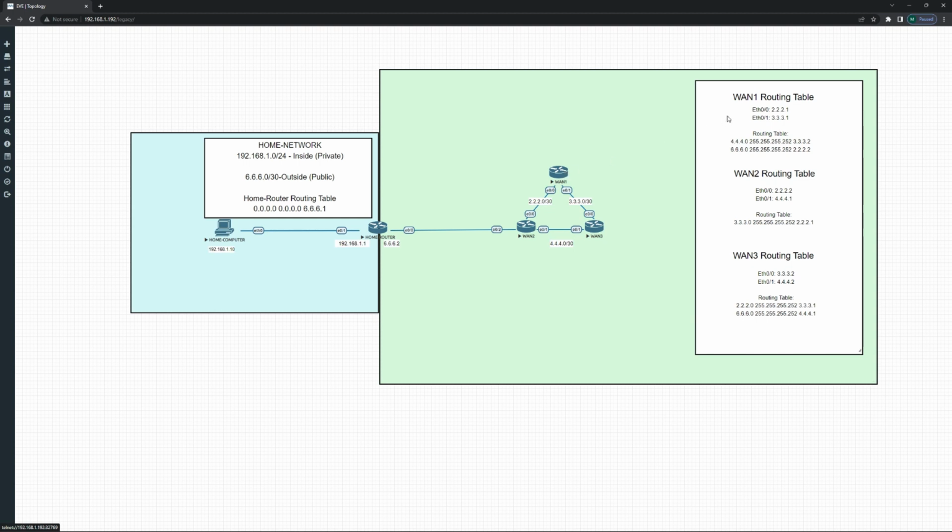All right, so let's first talk about one of these routers. So let's talk about WAN 1, and let's look at the interfaces within that router. So you'll see that I have Ethernet 0/0, which is configured with 2.2.2.1, and Ethernet 0/1, which is configured with 3.3.3.1. All right, so I'm going to be building a routing table on here.